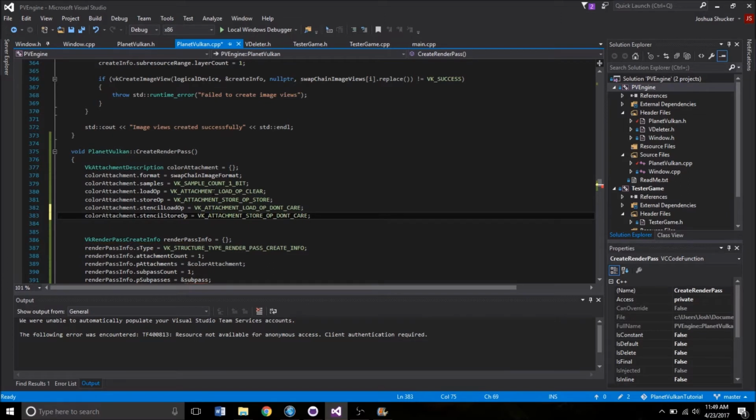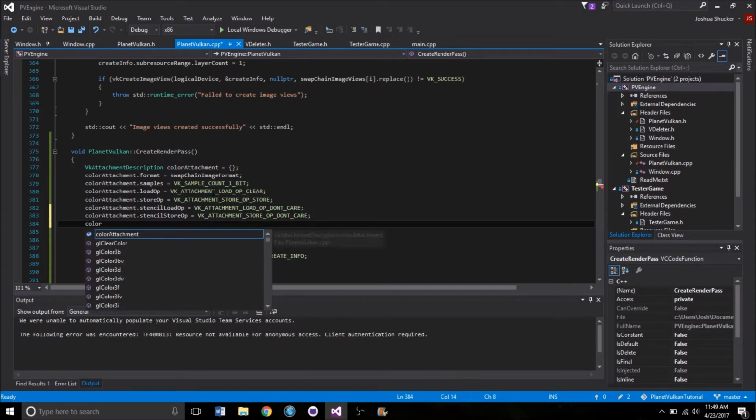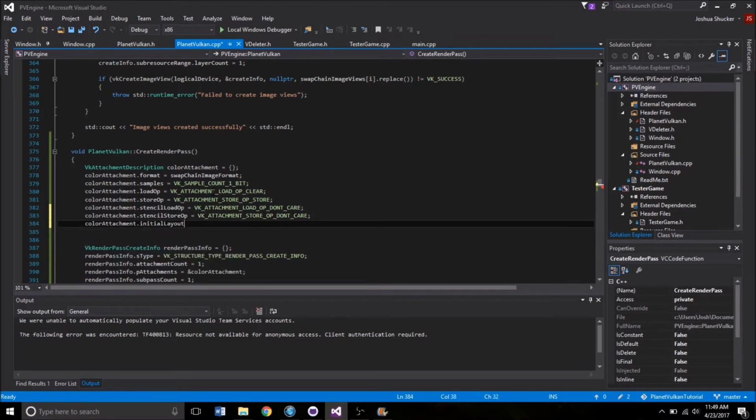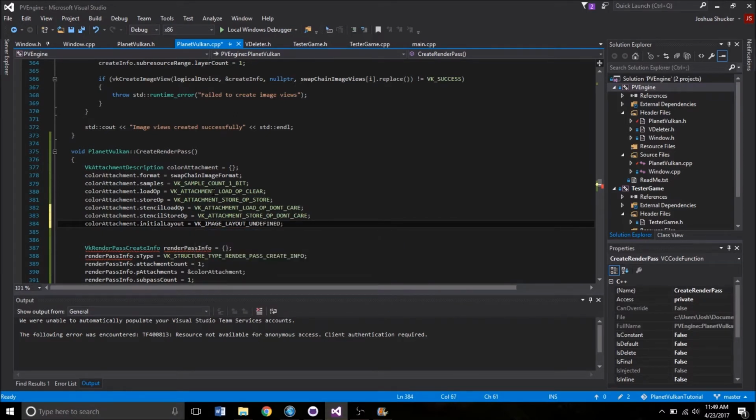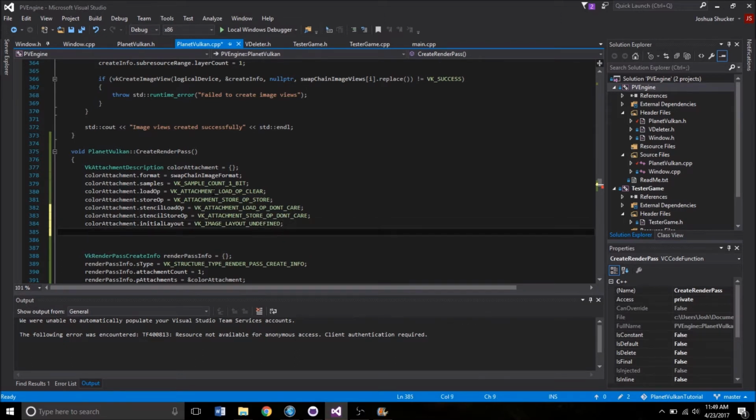Alright, and last up we need to specify the layout of the images before and after the render pass. So for color attachment, we have initial layout, and that's going to be VK image layout undefined. That just means that we don't really care what type of layout the image is in when it's passed in. When we're passing the final image out, we are going to want to make sure that it is passed to a swap chain, so we want it to have the same format.